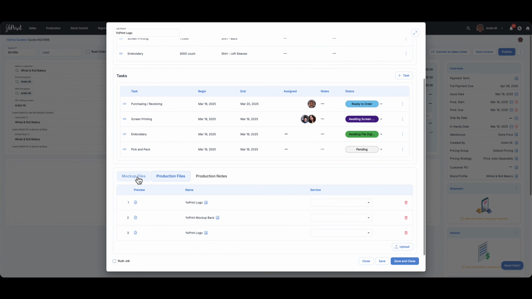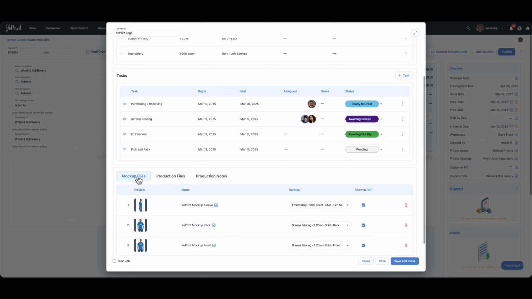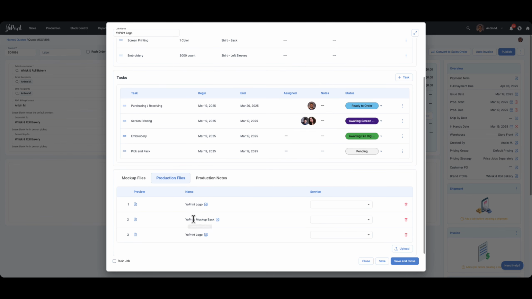For the file upload, right now you can upload as many files as you need, up to 100 megabytes per file. For mockups, we only accept image file formats, so JPEG, PNG, GIF, and TIFF. JPEG, PNG recommended. For production files, we'll take any file format.